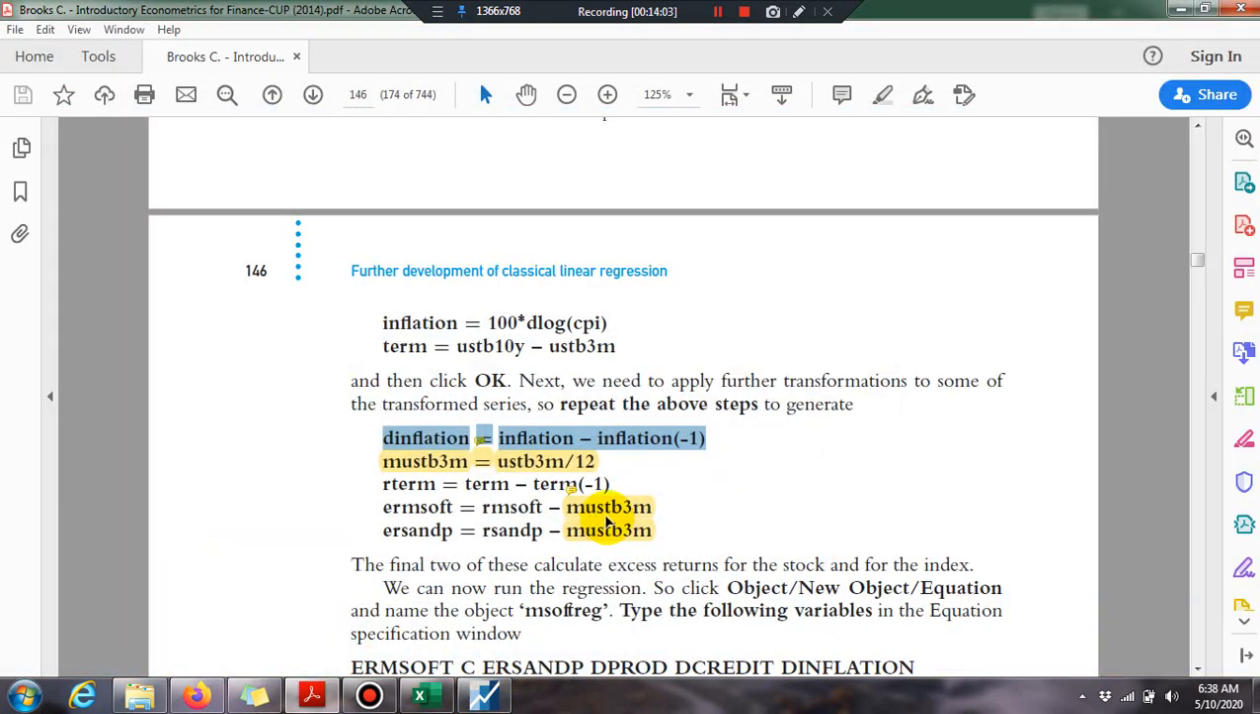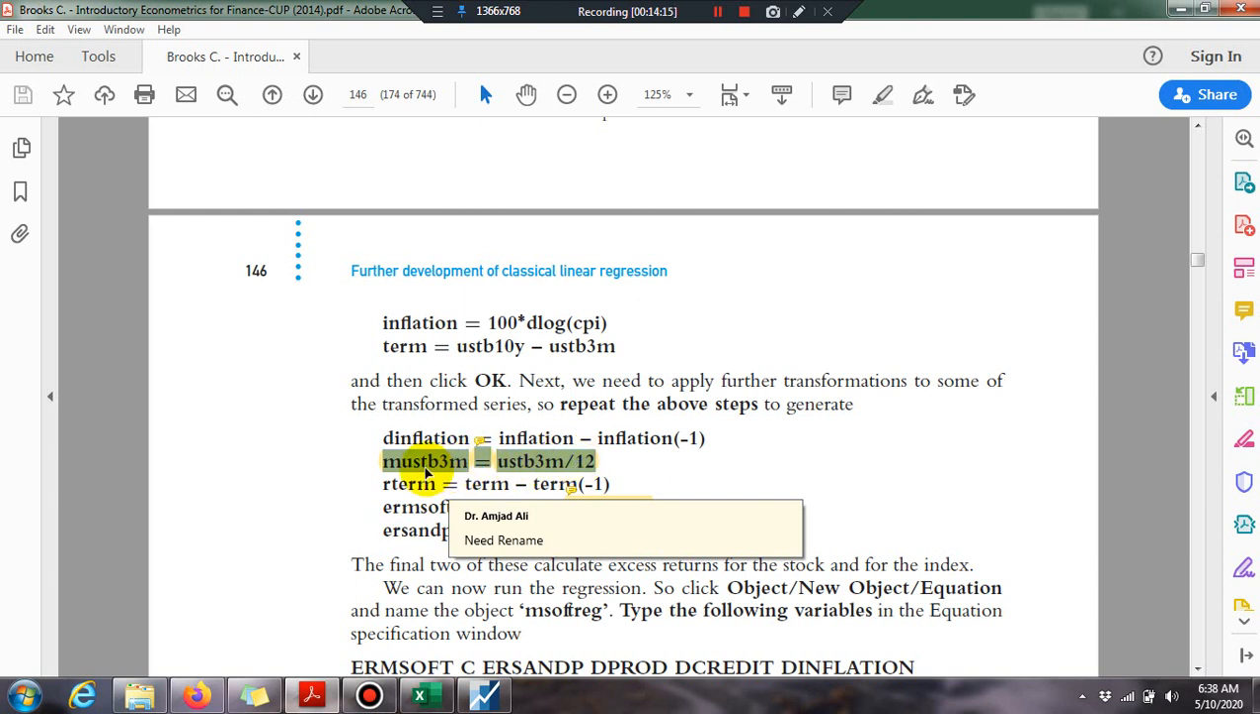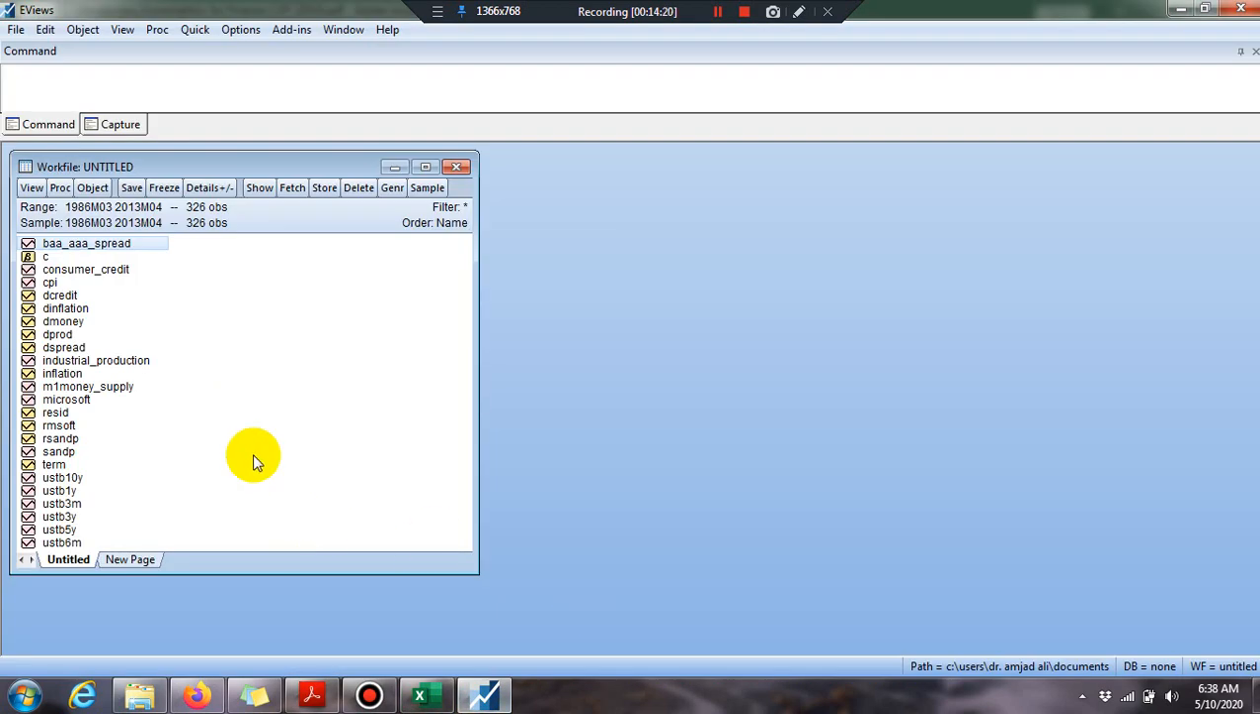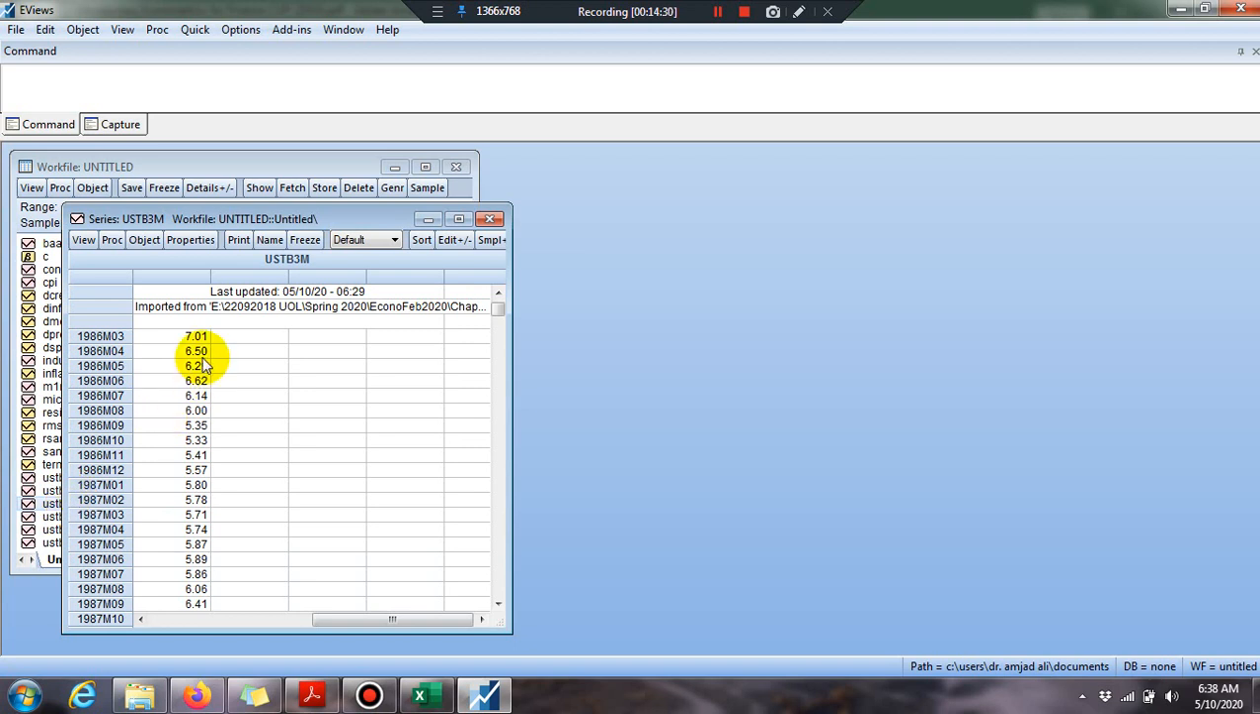Okay, what we have next is this series that is the maturity of 3 months, and we have to divide this 3 month maturity by 12. So see here we have a 3 month maturity. Where is the 3 month maturity? So see, this is the 3 month maturity. The series started from 701.